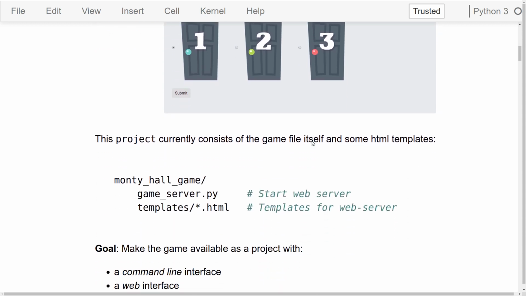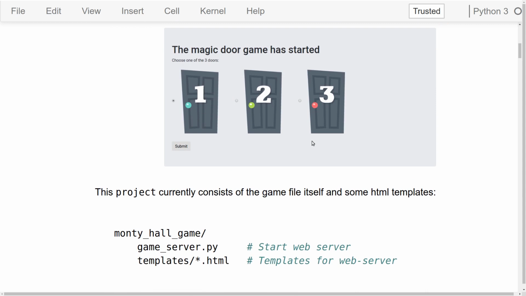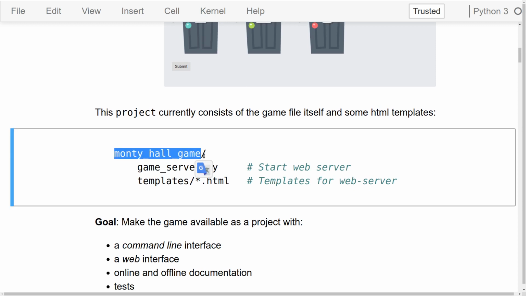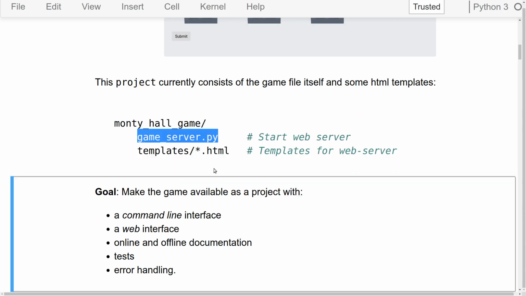If you look at the implementation at the moment, it's a fairly simple directory structure of our program. We just have a base directory where everything is contained. Then I wrote one Python file that contains both the web server code and the game logic. And then we had a bunch of HTML files.